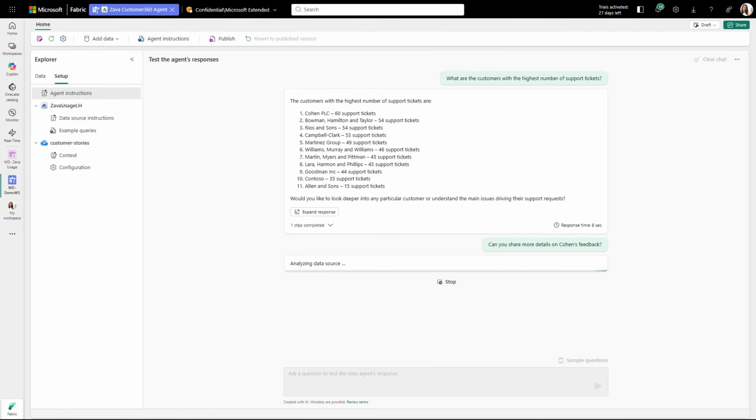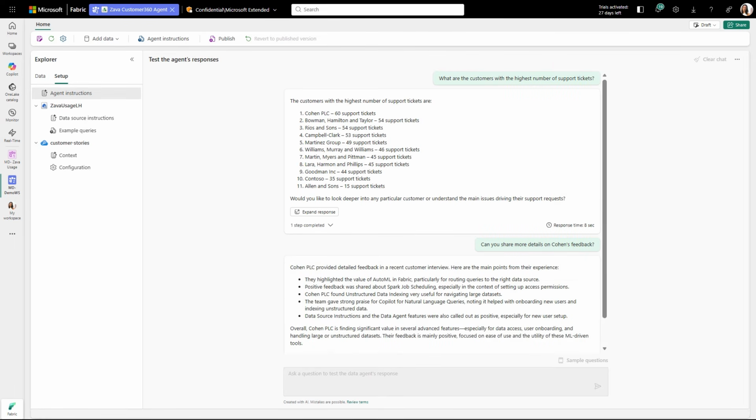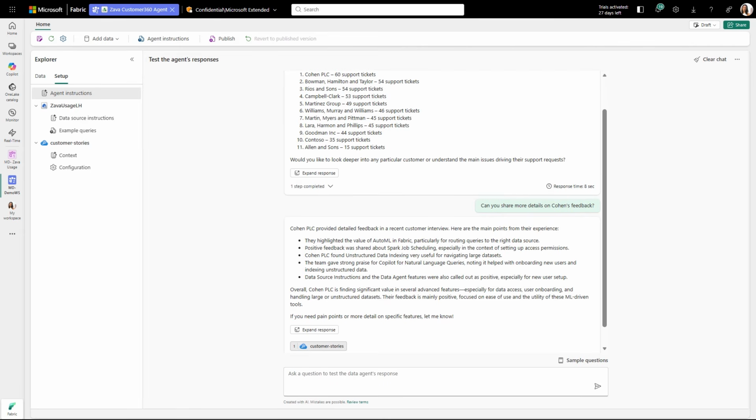It searches the index, pulls in the relevant interviews and story notes for the customer, and returns a clear summary of their feedback, what they like, what they struggle with, and the key themes across their conversations.